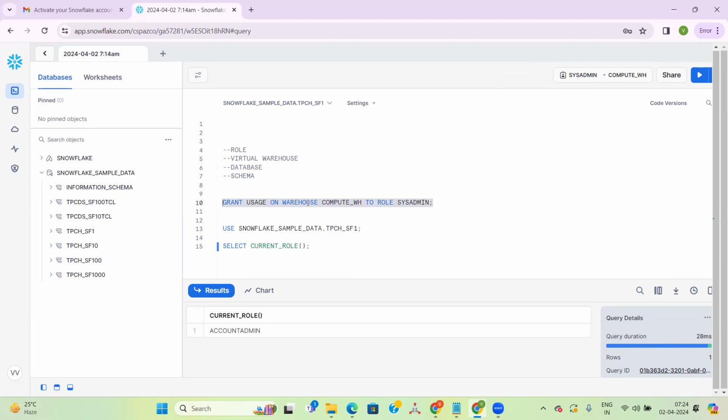Suppose you have any object on this, you can just replace this warehouse and mention that object name to role sysadmin. That's it. It's plain English language, but I'm stressing more on this. Just focus on the SQL commands. That's it. Okay. And again, a similar thing.